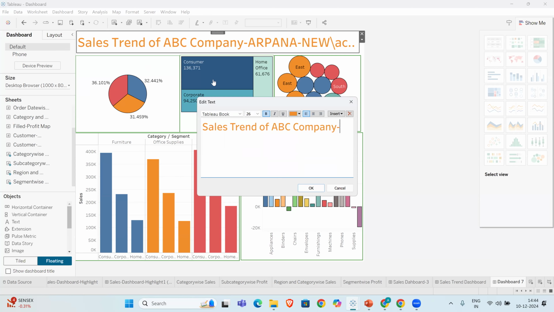If you do a presentation view, or the CEO asks you, tell me how the furniture is doing, you click on furniture. It tells you these are the segments, how much profit is being generated. And these all are the region wise details, these all are the subcategory wise details, and these all are the segment wise details.